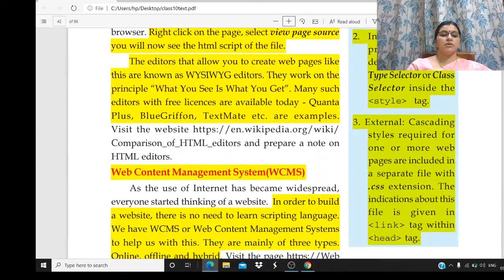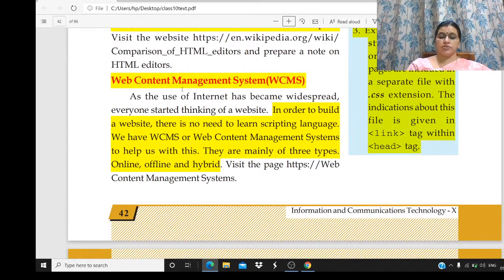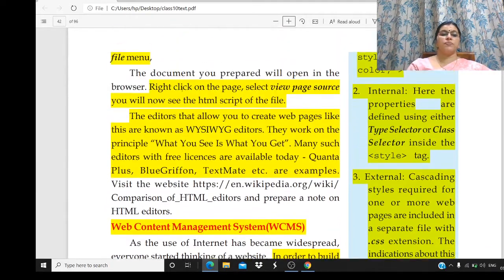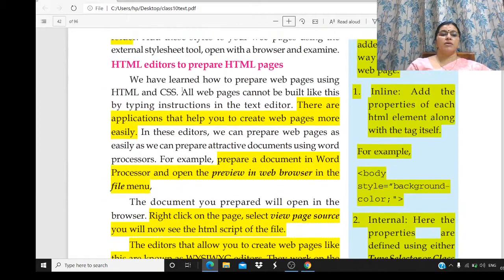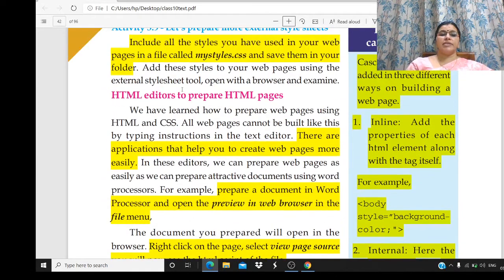Page number 42. HTML editors to prepare HTML pages. Now we have learned that we can create a web page by writing the code itself.